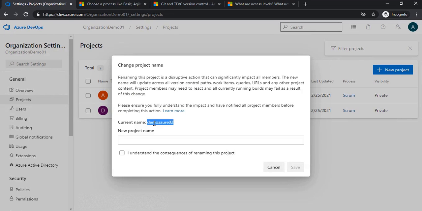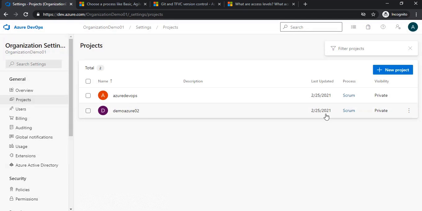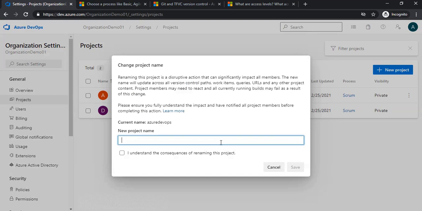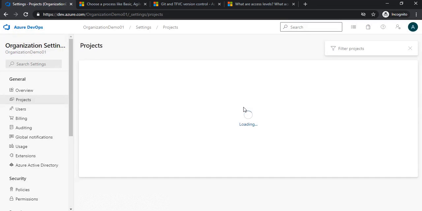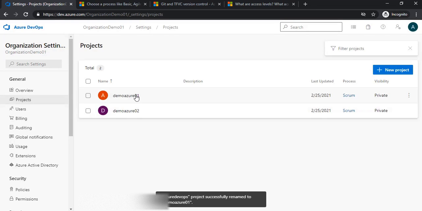Let me change the name from here. What was the name of this? This was Azure DevOps. Okay, let me change the name of it. Demo Azure 02, demo Azure 01. Okay, now click on save. Now we have two projects, demo Azure 01 and demo Azure 02.